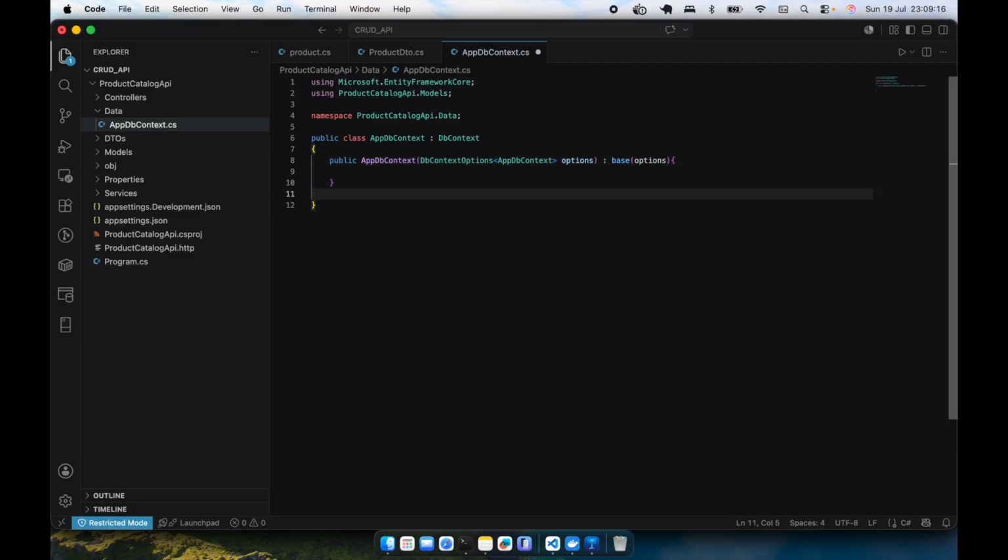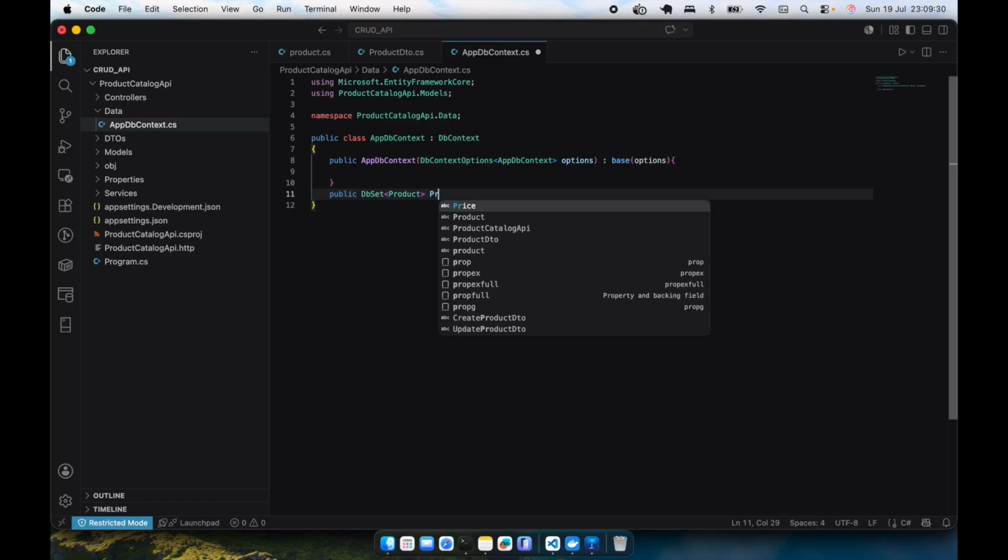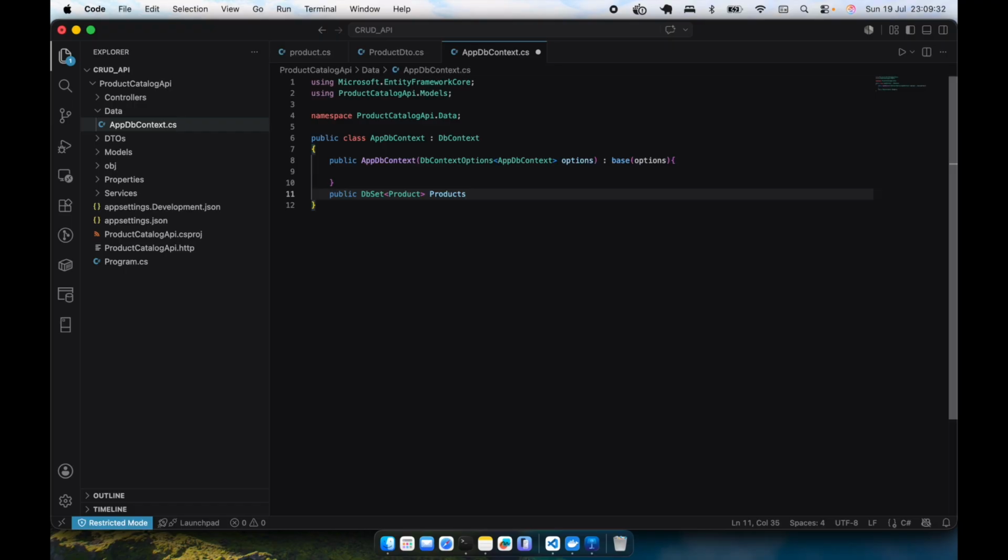And after that, we'll have this public DbSet, and it will take the Product type, then Products. This is the products table we're going to create in our database. Get and set. Alright, we have configured our AppDbContext file.